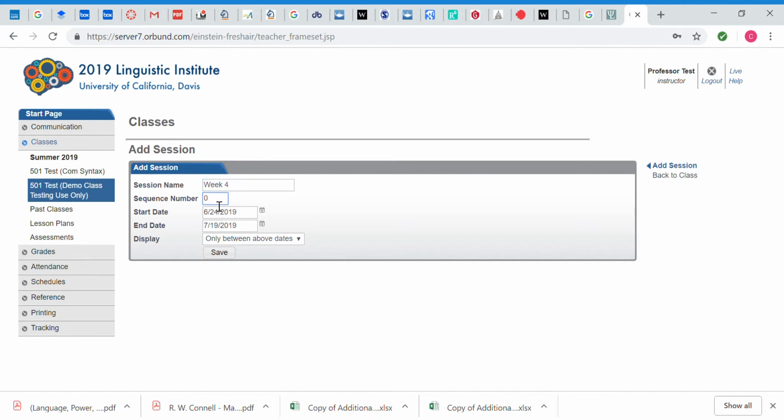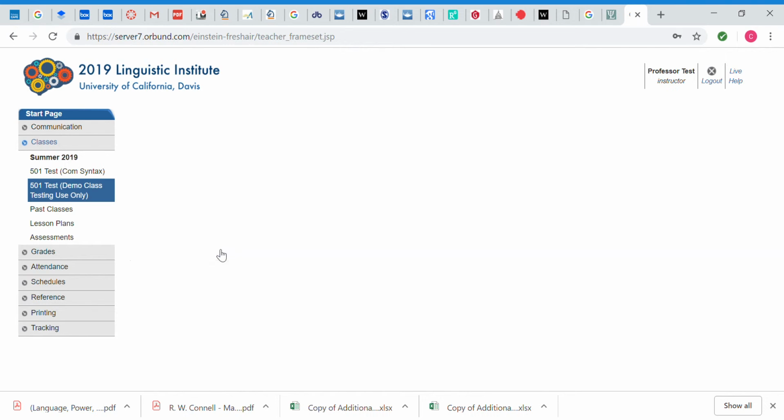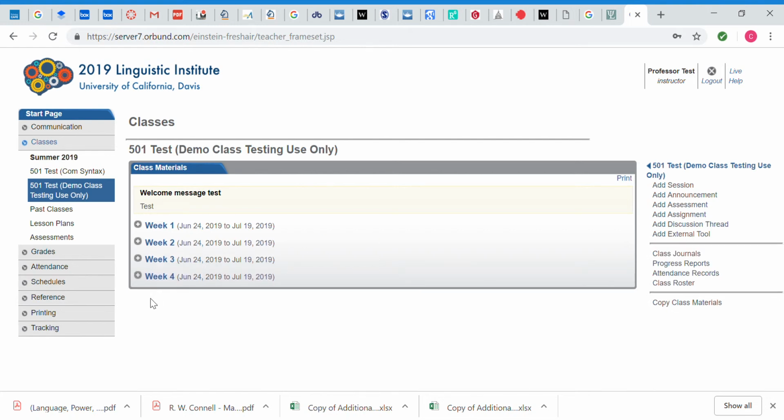Then you can put in your sequence number. For example, this will come in 4th. The start and end date. So if you want to break it up by week, for example, you can then change the dates. You can say that it's only displayed between those dates, or you can say always, or not now and come back to it, but we'll just for example's sake say this. Save. So now here we have the 4 different weeks.